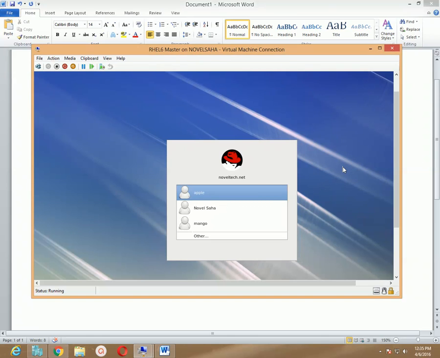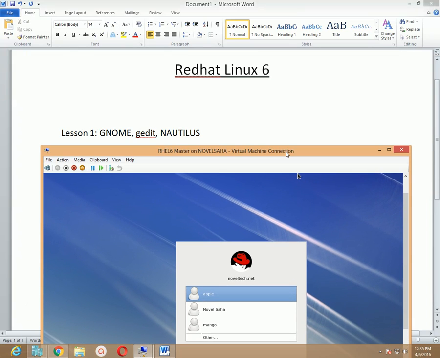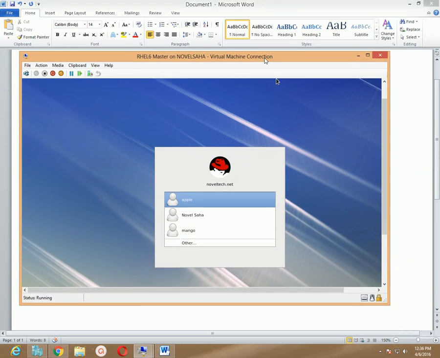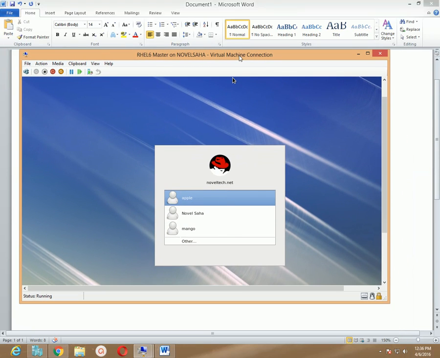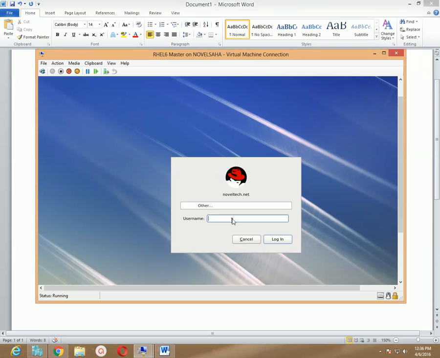Now we will discuss with some other topics, which is gedit. Gedit, what does gedit means? Gedit actually a text editor. Okay, it is a graphical text editor like Notepad in Windows system. So let's see about the options of gedit. You can click the other option and you can log in with your root user.